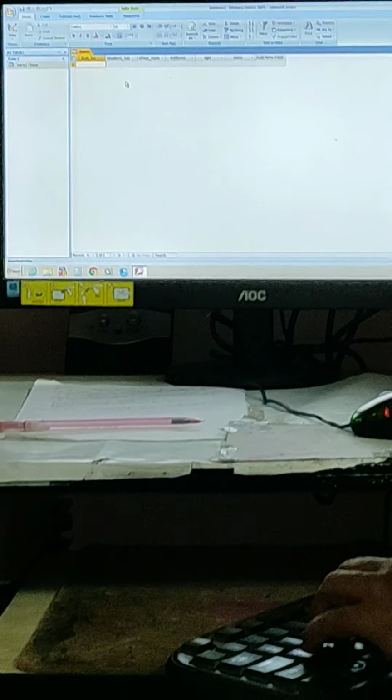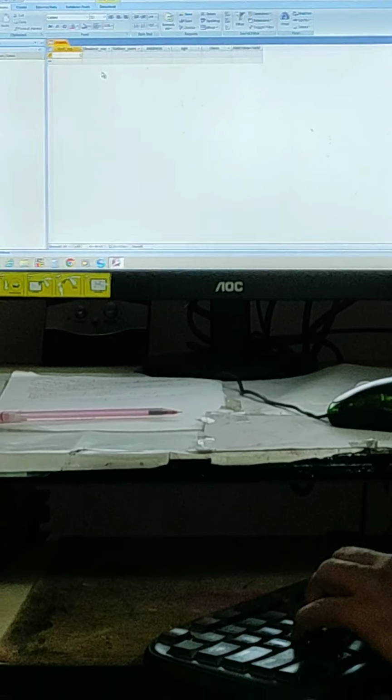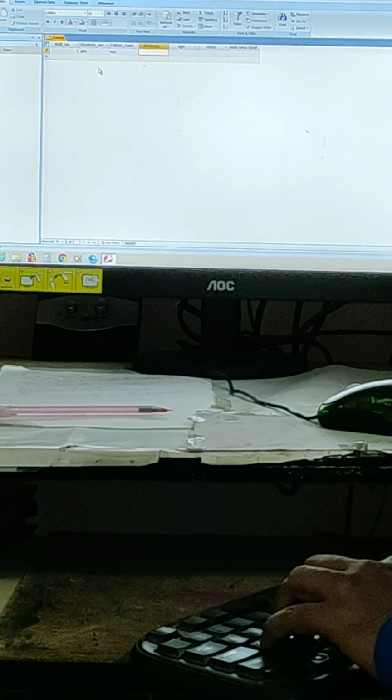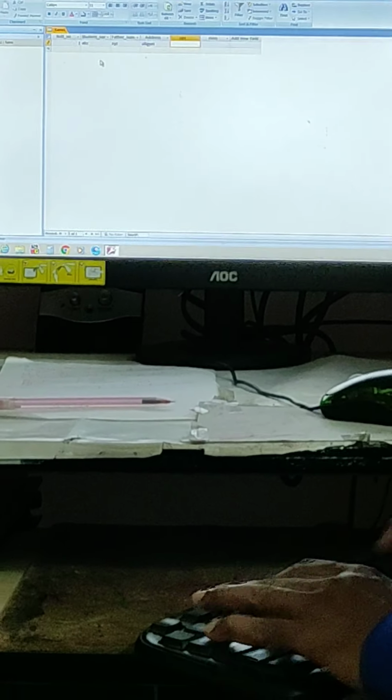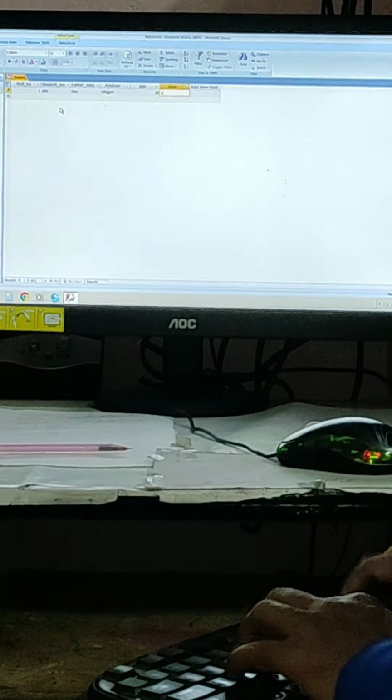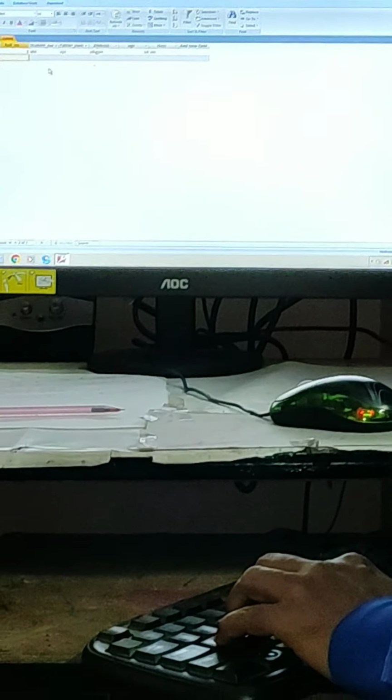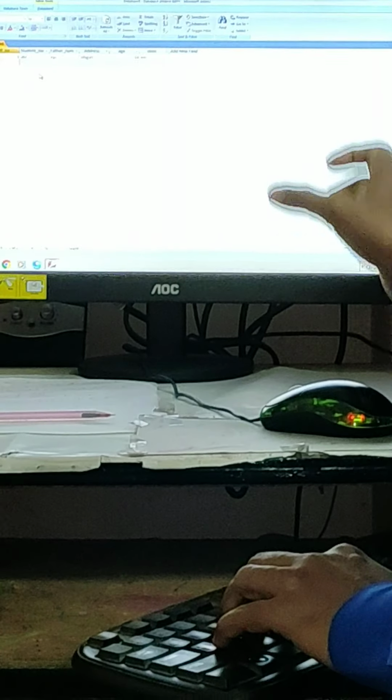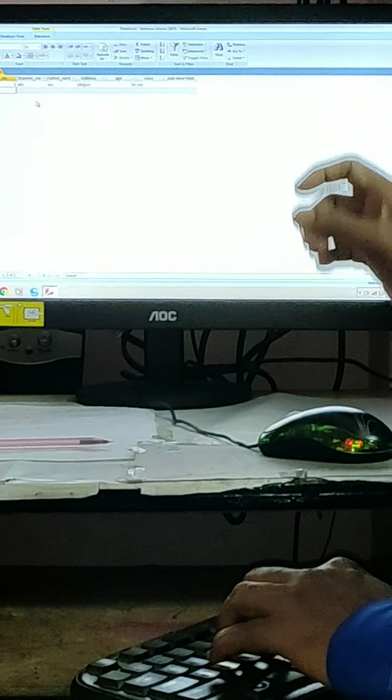After saving the data, you can write, as the first, roll number 1. Suppose the student name is A, B, C. Father's name X, Y, Z. Your address Siliguri. Your age 14. Class 8. So you can enter at least 10 students' names.